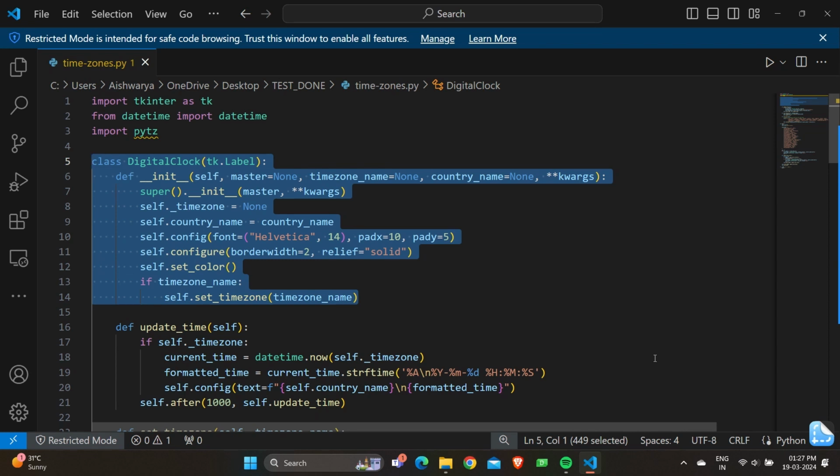We have self.timezone equal to None. This line initializes the timezone attribute of the DigitalClock instance to None. It will store the time zone information. Then we have self.country_name, which is equal to country_name. This line assigns the value of the country_name argument to the country_name attribute of the DigitalClock instance.